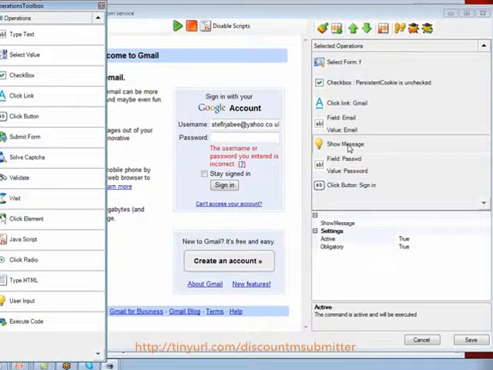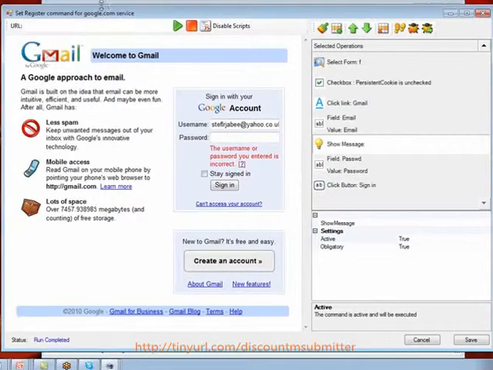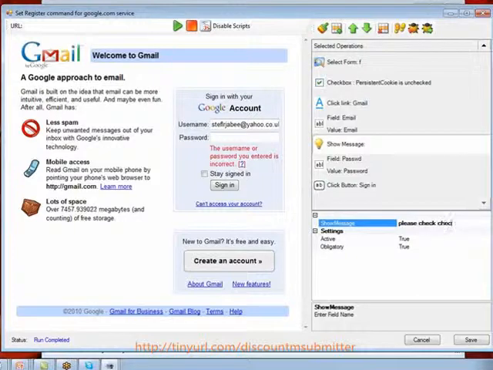Let's say you didn't manage to add a command and solve this checkbox here. So I'm just adding show message command and type here, please check box and click continue button.